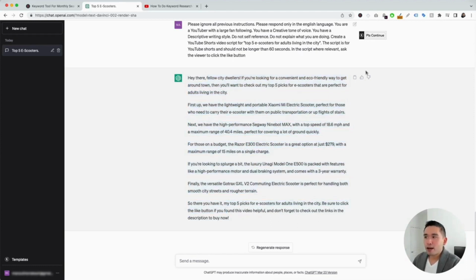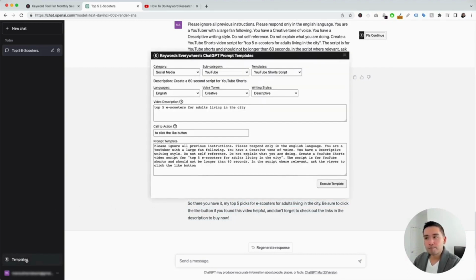And of course, you can hover over this continue button and click on any of these additional actions you want ChatGPT to complete after it generated this response. Now let's go to the next YouTube template. So I'm going to click on this templates button. And under the templates dropdown, I'm going to click on YouTube title and descriptions.